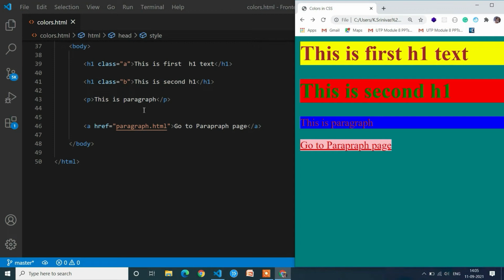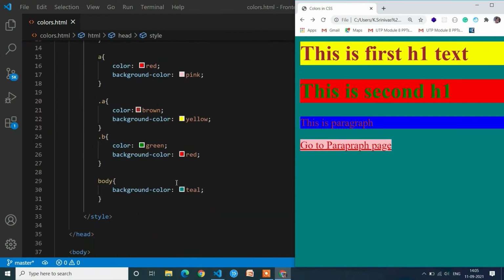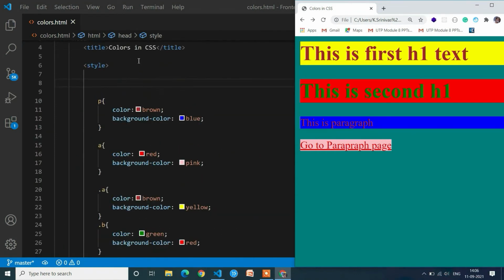And for the third element, we have the paragraph with the value, this is paragraph, and here you can see this is the paragraph. And for the fourth element, we have the anchor tag with the text go to paragraph page. Here also you can see the text is go to paragraph page. And for all these HTML tags, we have applied the internal styling. Whenever you want to apply the internal styling, you have to write the styling in the same page in the head part using the style tags.